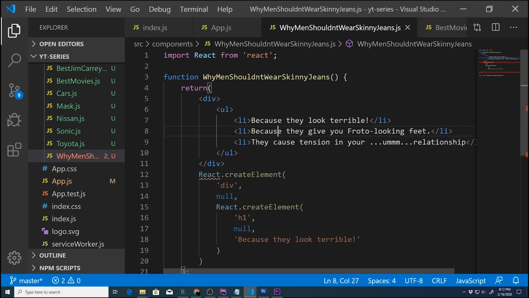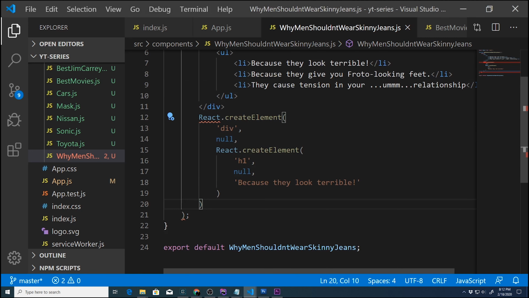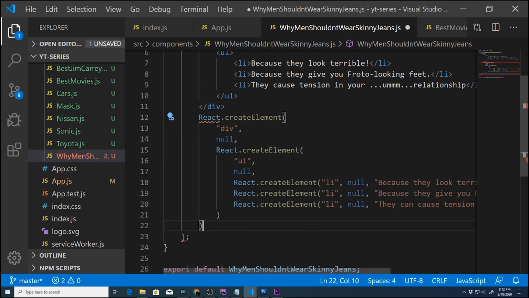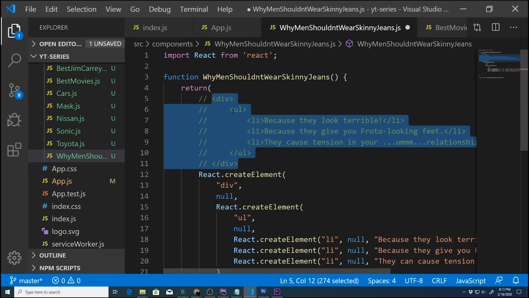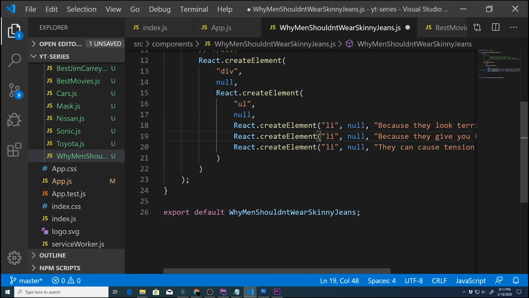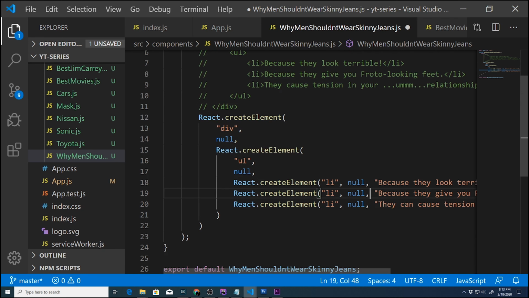I mean, it's not too terrible. Can it be done? Sure. Actually, I went ahead and created it, so we don't have to waste our time doing this. And let's go ahead and paste that. So there you go. That's what it would look like if you did not want to use JSX.